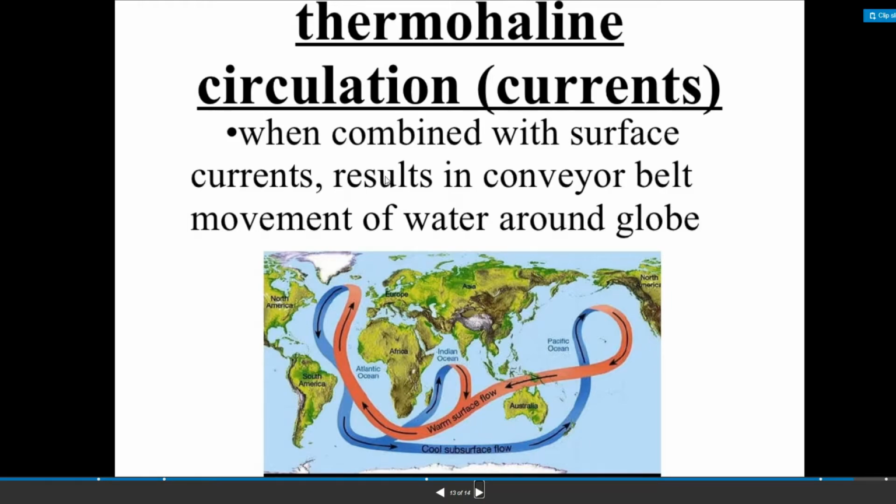So circulation currents, when combined with surface currents, result in a conveyor belt of movement of water around the globe. So the water is constantly flowing, and this warm water is going to push up towards the Arctic, and the cold water is going to get sent back down towards the equator.